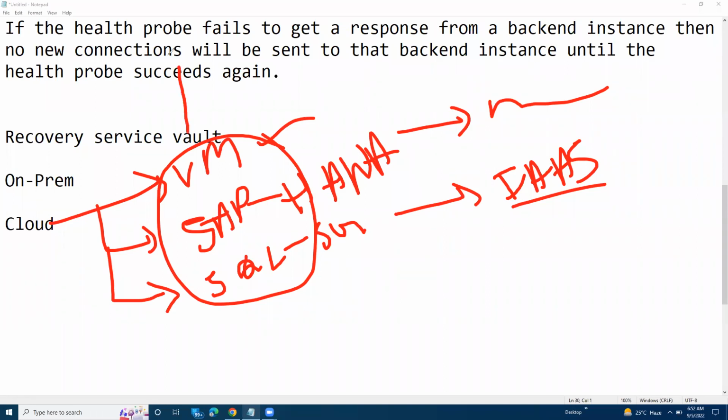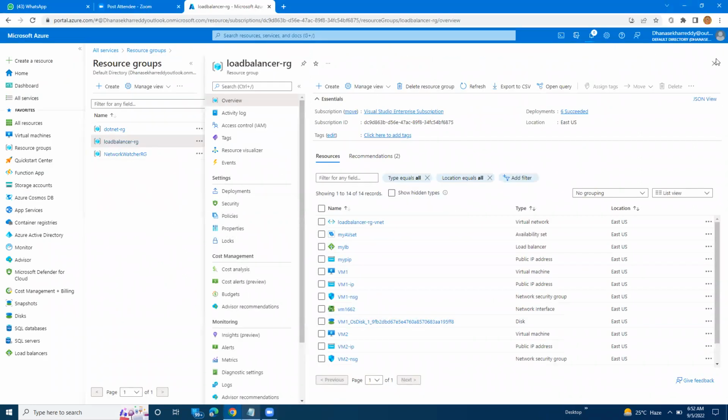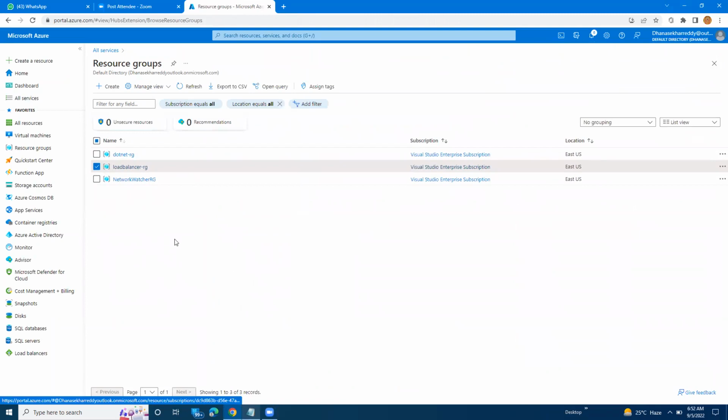Application backup I already showed you. Database backup I already showed you. What else do we have? Database backup I explained, application backup I explained. Virtual machine in Azure, virtual machine in on-premises. Okay, so to configure disaster recovery service.